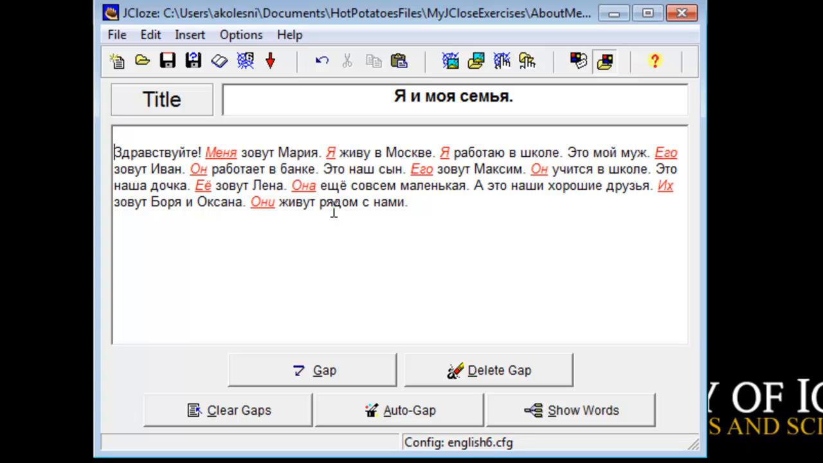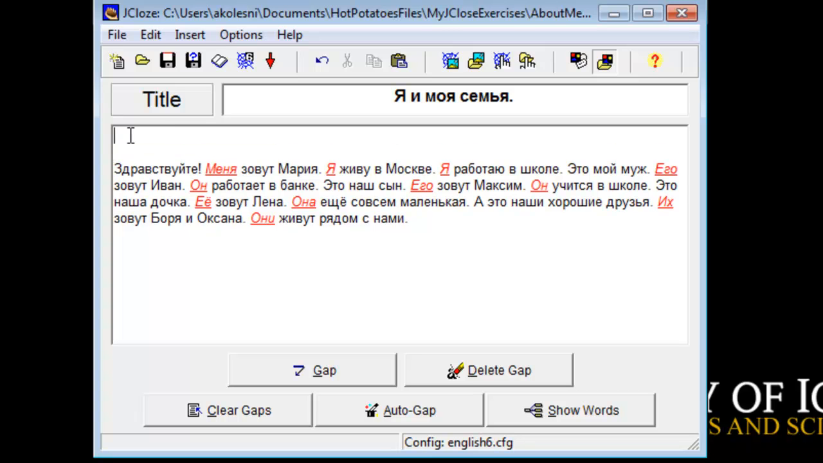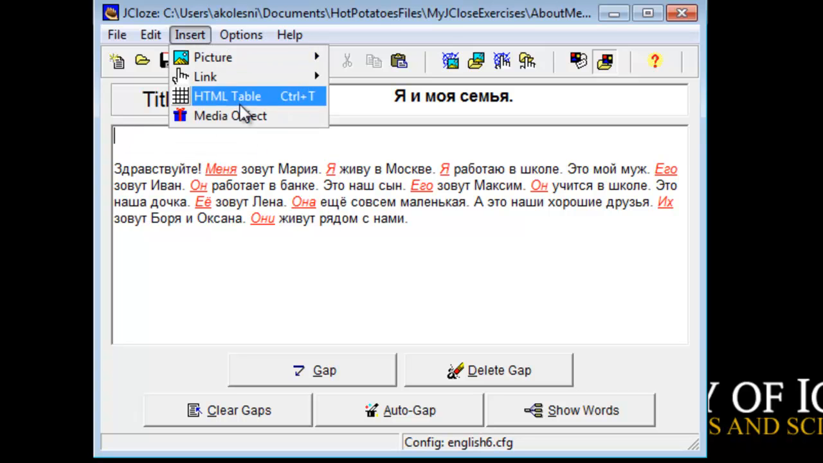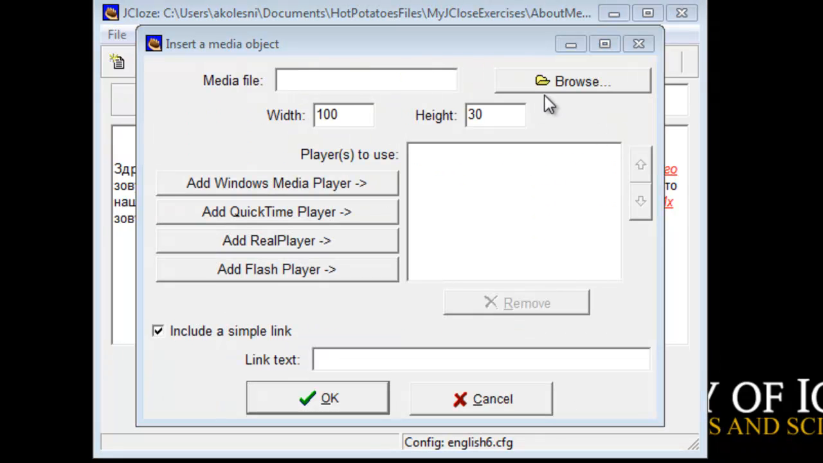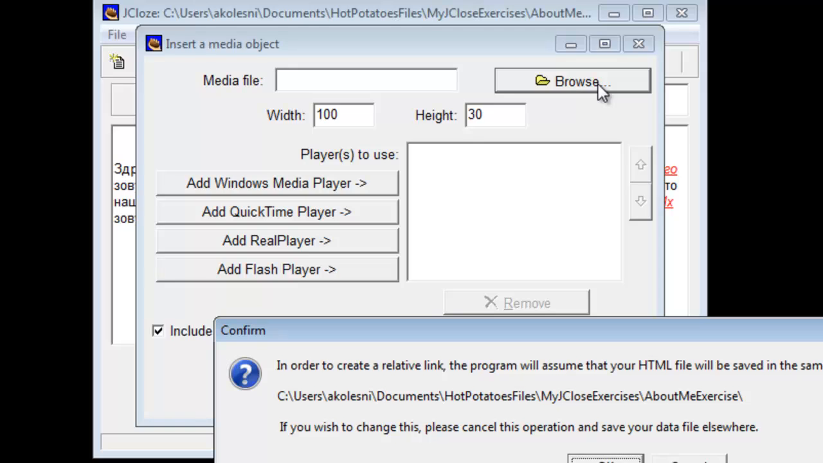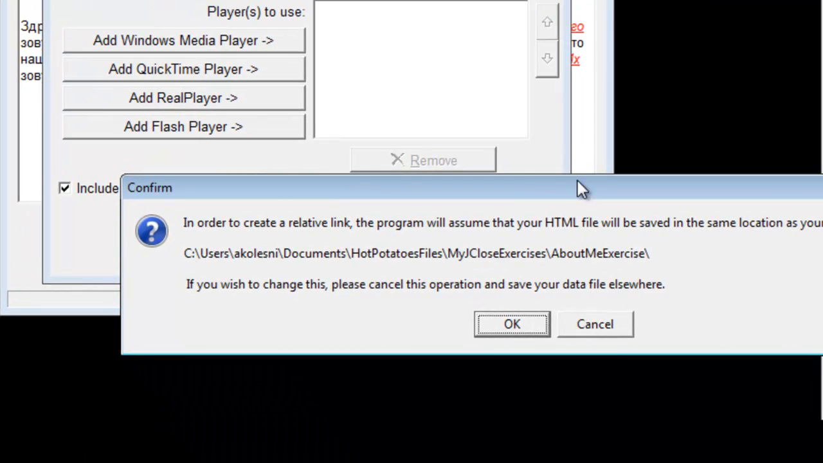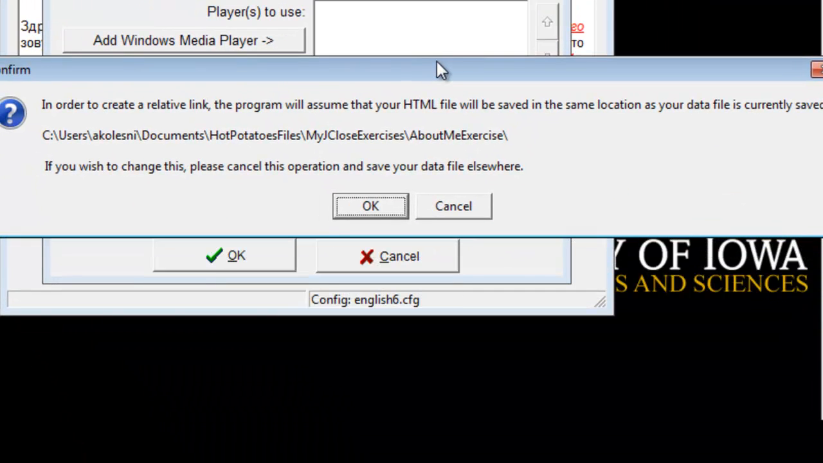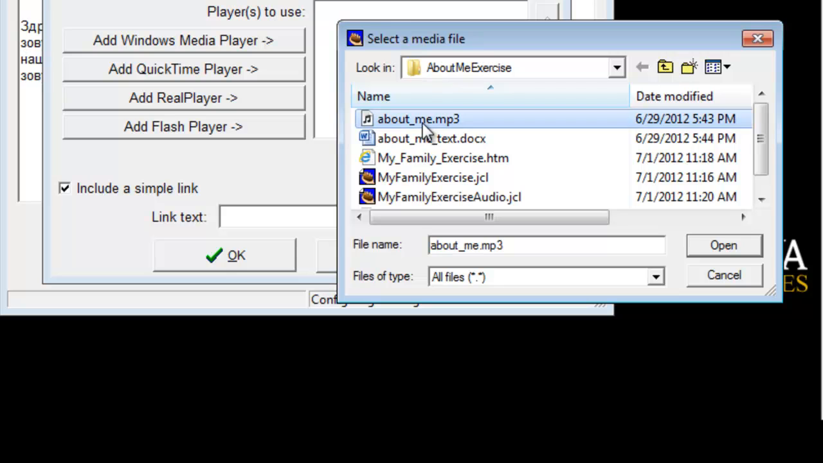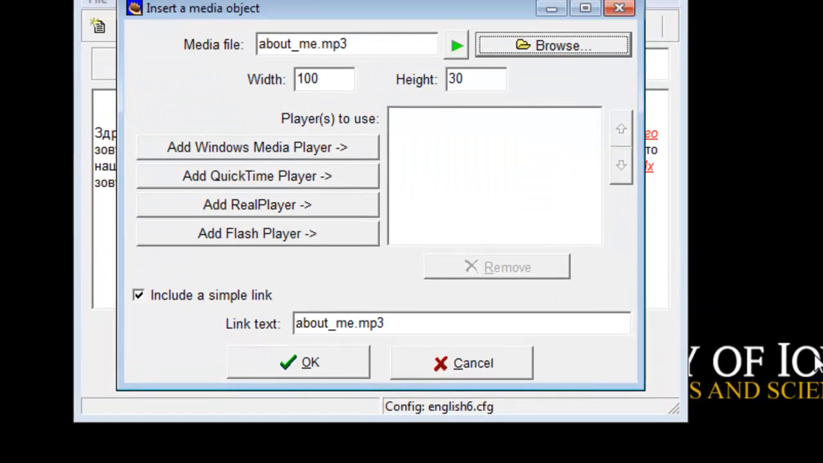I would like to add my audio file right before the text. I will put my cursor right before the text. I go to Insert and I click on Media Object. Click on Browse to select your media file. The system will warn you that the file should be saved in the same location as your exercise. Here is my audio file, so I just select it and click Open.